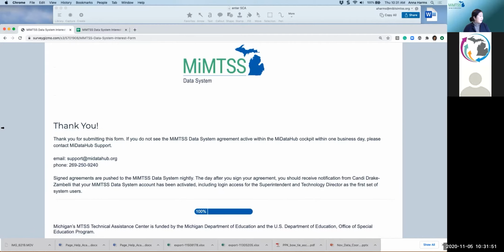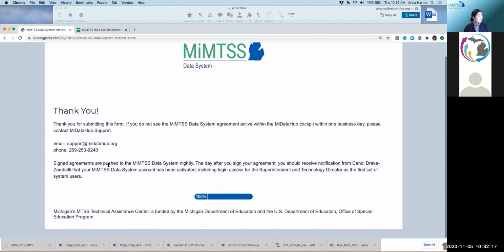When I do that, I get this thank you message that says what will happen next is that the Data Hub staff are going to activate your agreement in the My Data Hub cockpit. We try to do that within 1 business day, but sometimes things get busy. That's our goal. But if you need to contact someone in the meantime, you can always contact support@mydatahub.org. And here's the phone number. Then there's another step that we'll walk through in a minute that explains what happens once you've signed your form in the Data Hub cockpit.